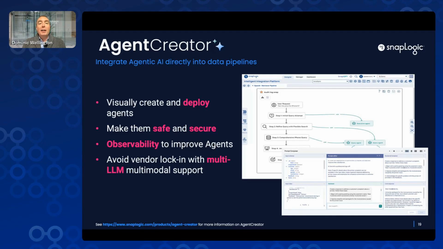So Agent Creator is a toolkit that lets you build agentic AI as a data pipeline in SnapLogic. So you can visually create and deploy agents using the exact same techniques as you use to build SnapLogic pipelines, because after all, the interaction with a large language model looks very much like a standard data integration task. You have to read some data in, do something with it, and then return a response. And that is the bread and butter of SnapLogic.